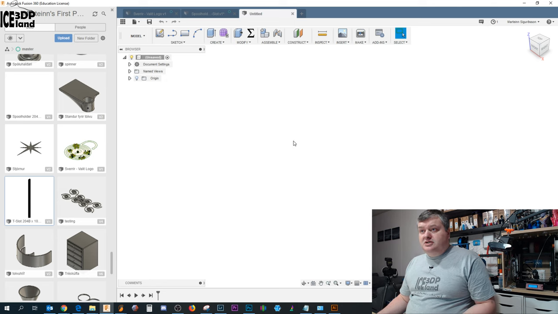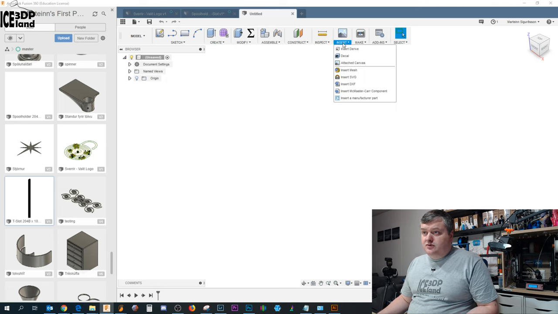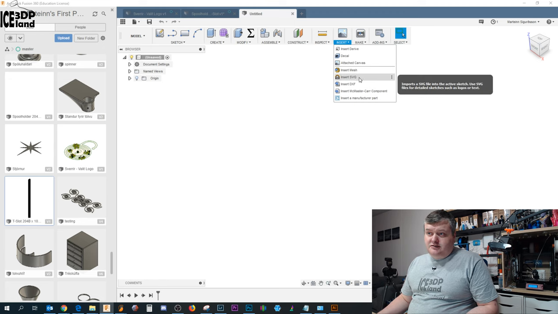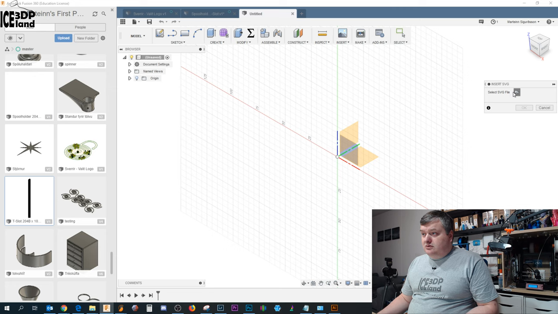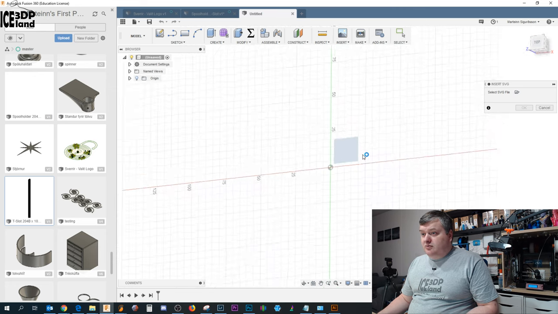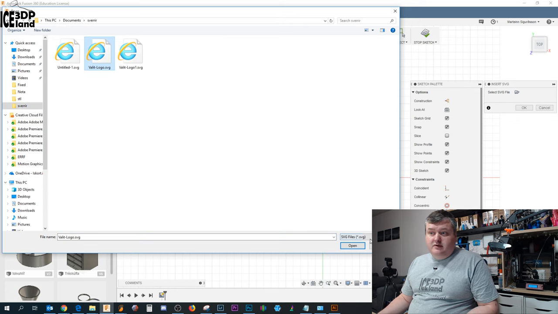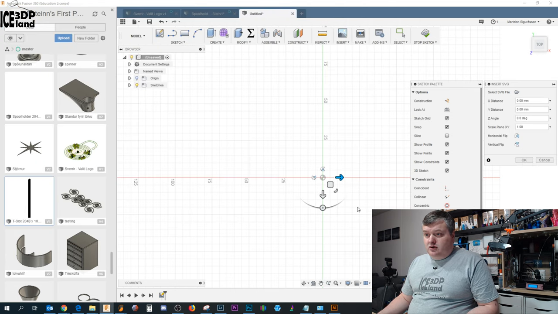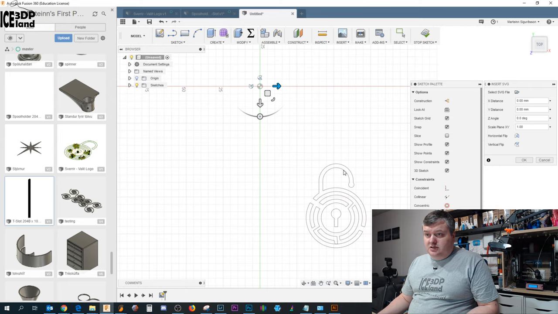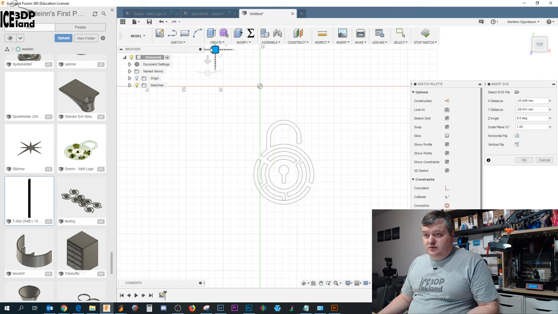So in Fusion 360, just starting a clean project. So what I want to do is to import the SVG. So I go to insert SVG. I'm gonna select the plane as a top plane and select the file, and here I have the logo file. So this will open up and here's the logo, and this is just fine. I don't have to move it. You can move it if you want to the center.